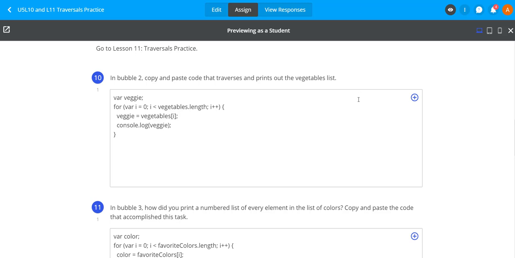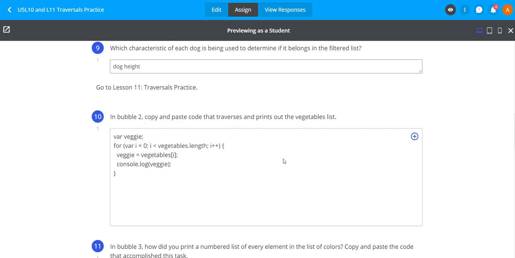Hey everyone, this is Miss Fisher, and I am creating this video to help you with the Go Formative Unit 5, Lesson 10 and 11 Traversals practice.